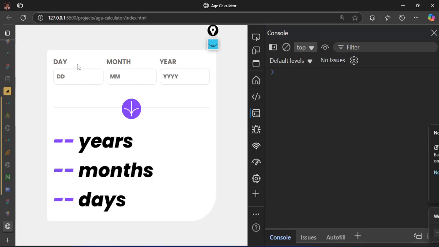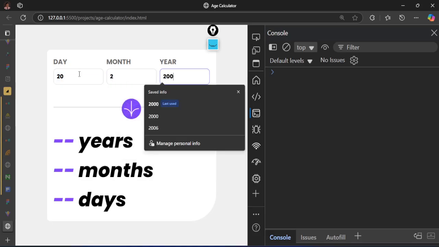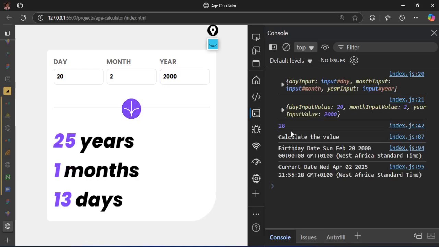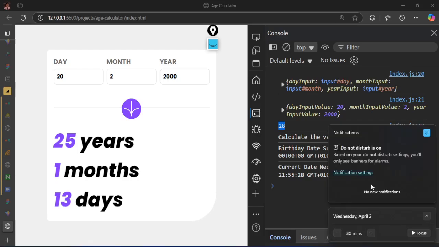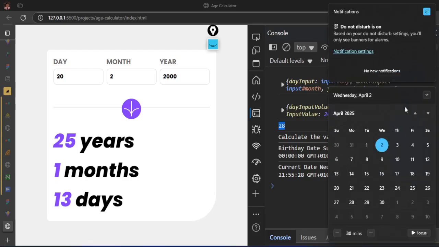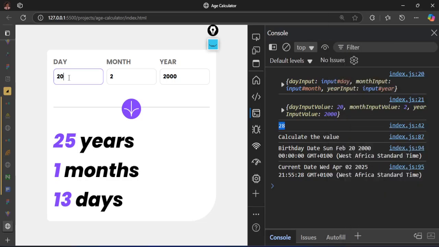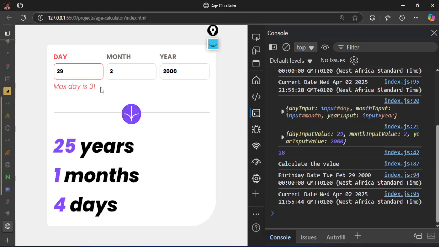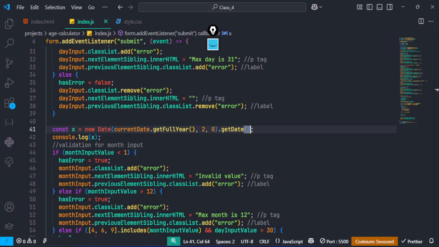So going back to the page, then using this 20 again. This should be 2. This should be 2000. Press enter. As you can see, it's giving us the correct calculation. So for this year, the maximum you can get for February is 28. Which means now, if you input something greater than that, for example 29, and press enter, can you see it's bringing the error message that is wrong?